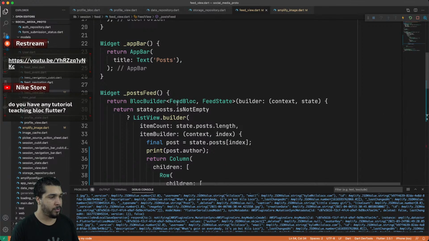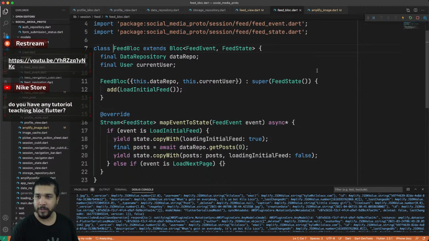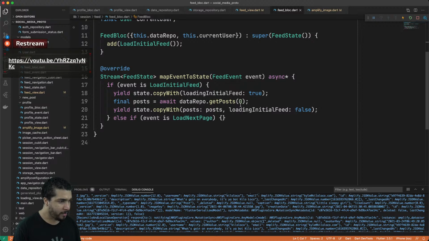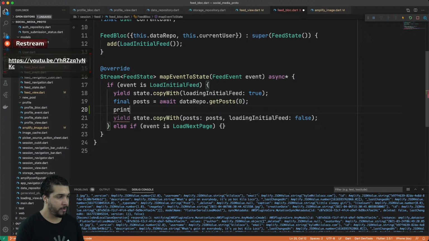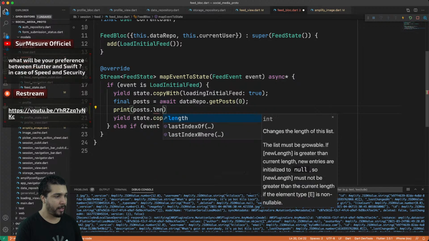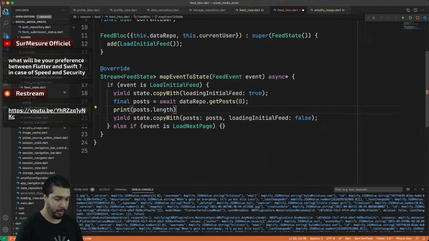So let's go up to our feed bloc. Yeah, nothing's working. Nothing's working this morning. And we're getting posts at the 0 index. Print posts.length. And let's just make sure that we're getting that back. And I'll actually do it in a string so I can find it easier. We could do this, that. Bam. All right.